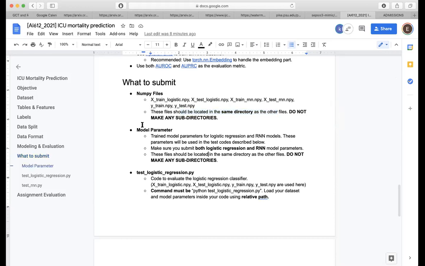And the model parameters: these 6 files you should submit, and you should also submit model parameters. You should save your trained model parameters and then submit them along with the other files. For logistic regression weights, you should extract them from your scikit-learn model and store them, and then write the code to load them to do the inference. You should do the same with the GRU implemented in PyTorch. So the trained model parameters for the logistic regression and RNN models, these model weights, will be used in the test codes described below.